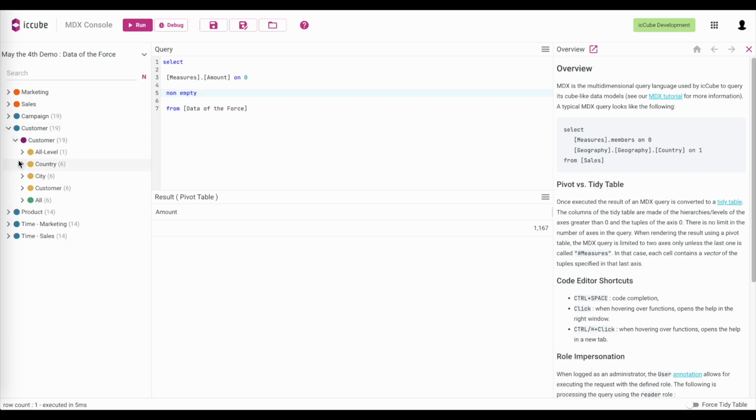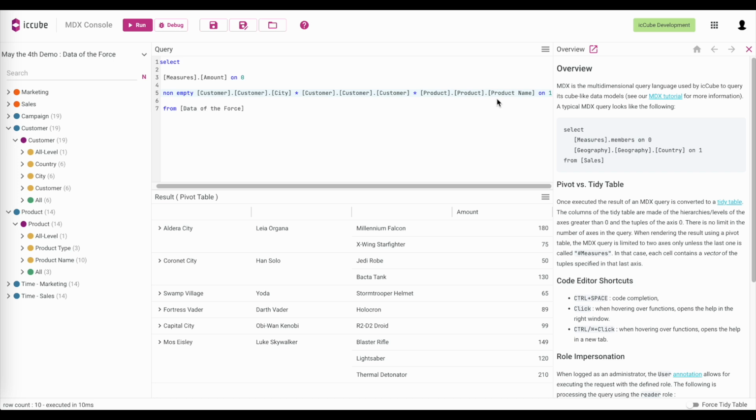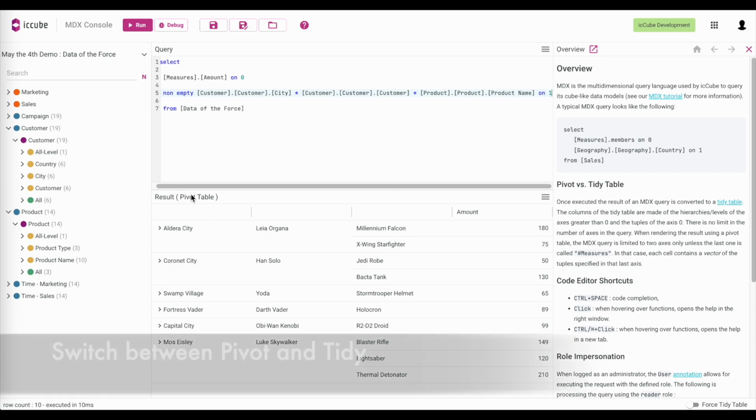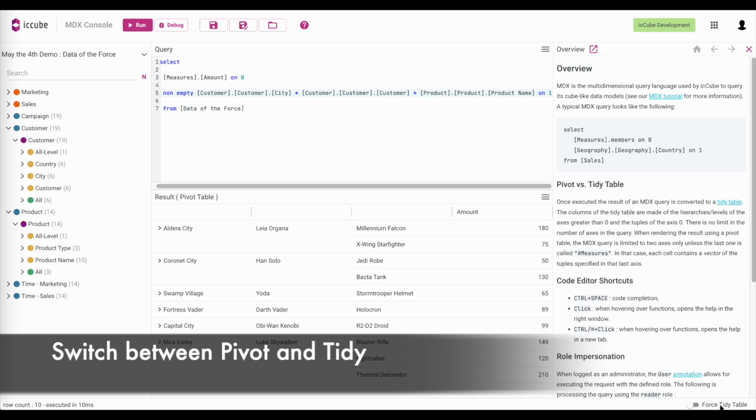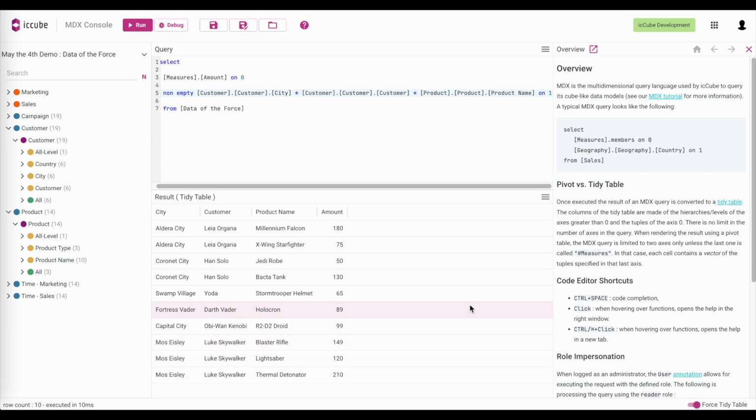Let me create a query that will return a pivot-like result. On top of being able to display the result as a pivot table here in the MDX console, you can always show it as a tidy table result.